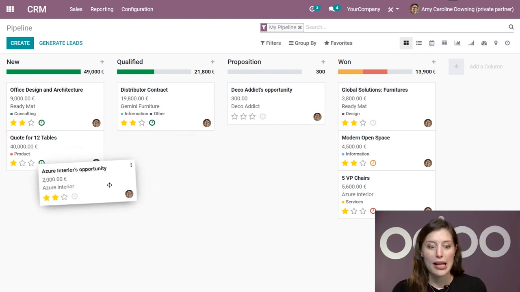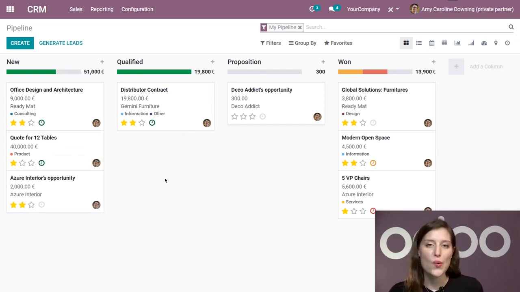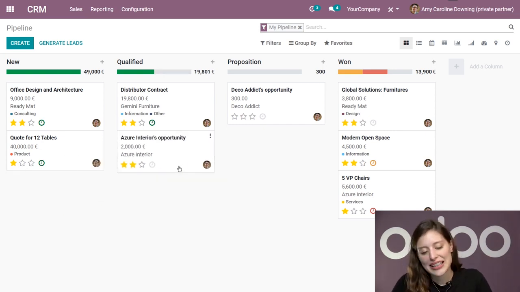So for example, if I move it back to new, we're going to see that this total will change with the 2,000 euros that are expected for that specific opportunity. But since I know they're qualified, let's move it back to the qualified stage.